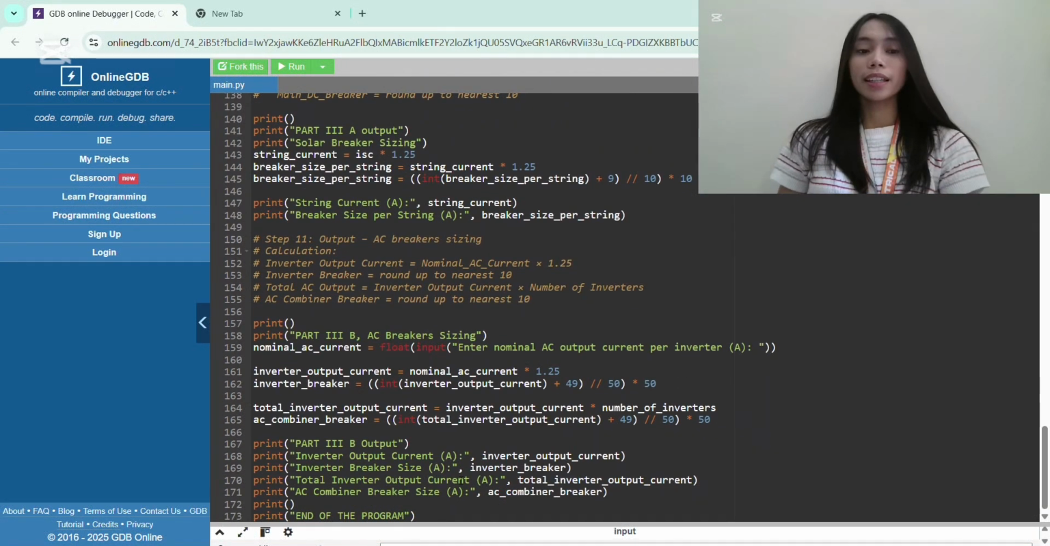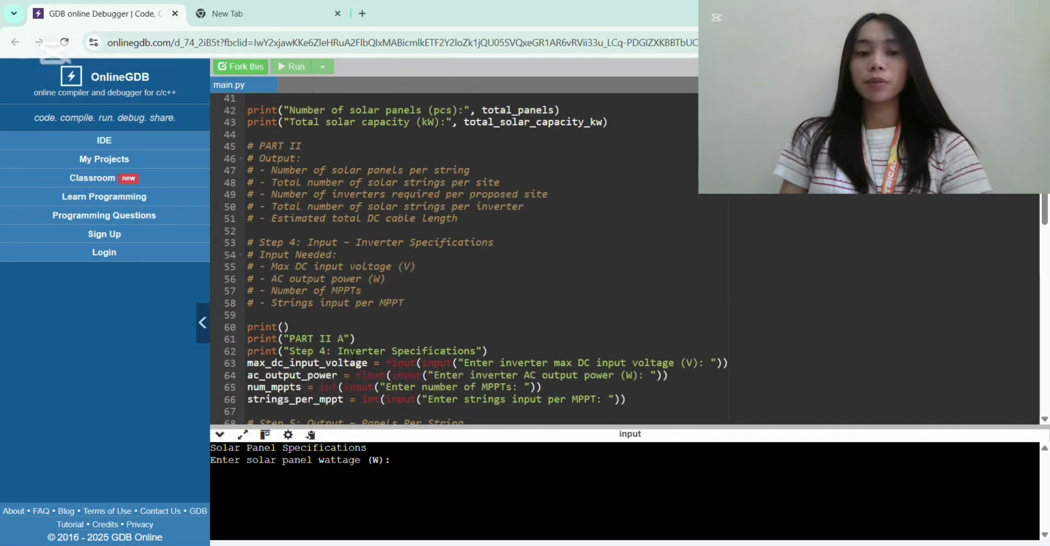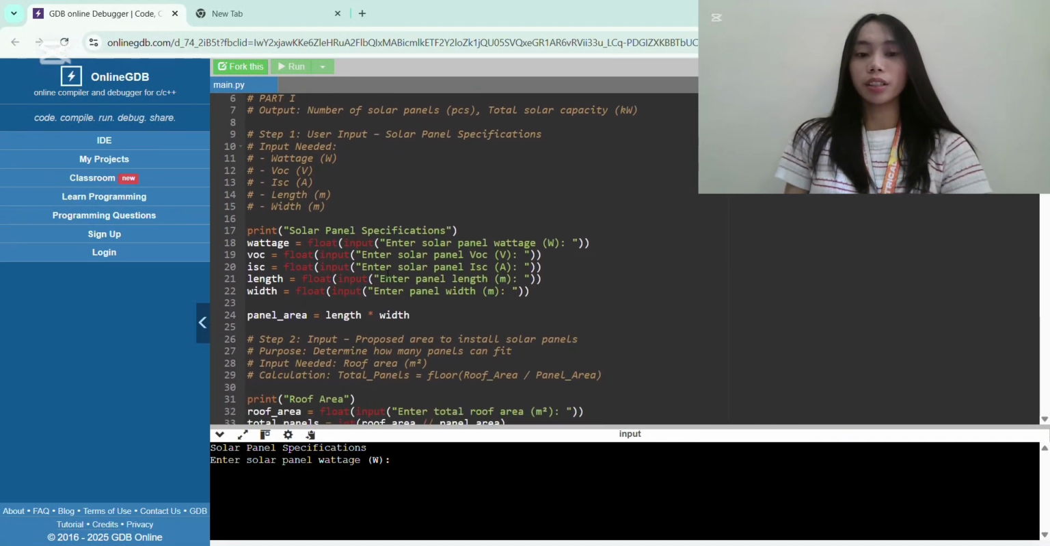So let's go ahead and run the program. We will explain the inputs and outputs step by step. So first step, entering the solar panel specification. We'll start by entering the specification from our solar panel datasheet. First up is the panel wattage, that is how much power one panel can produce under standard conditions. Let's go with 550 watts, which is a quite typical and high efficiency panel.